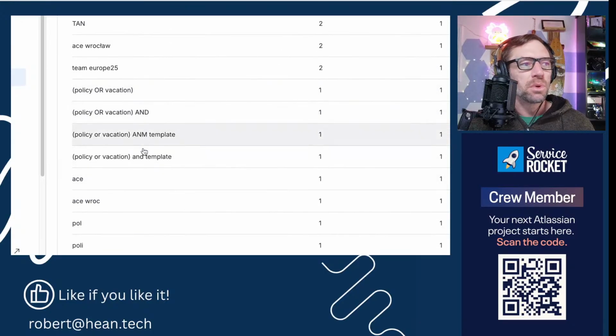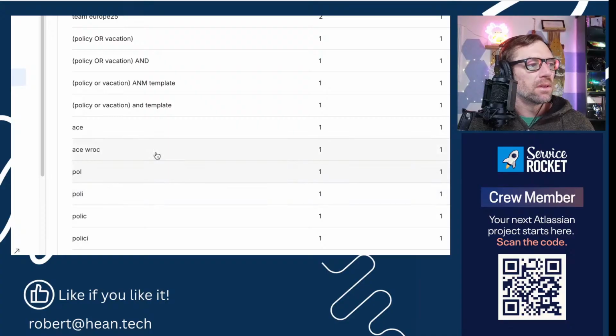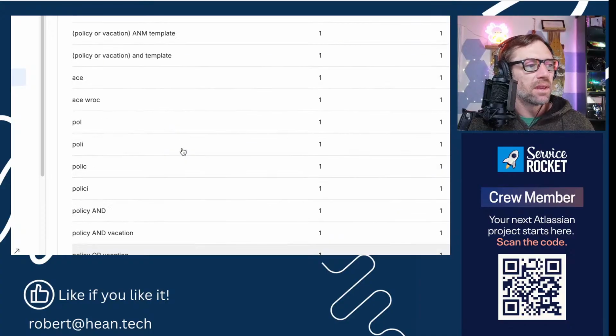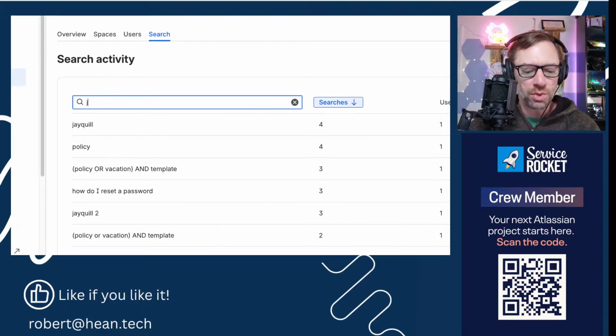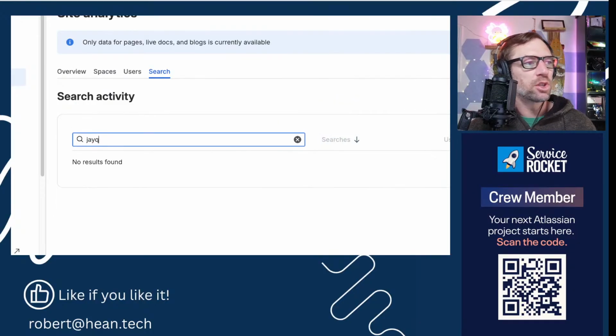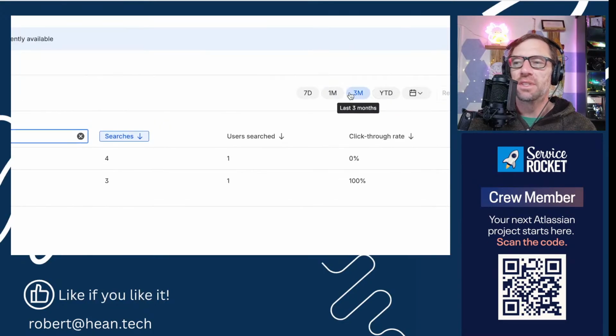Here I can see someone working on these are the searches I was just performing. People looking for the ACE Atlassian community event in Warsaw, etc., a whole bunch of stuff. This is something to review on a fairly regular basis. You can also search through here to find if specific terms are being searched for. And you have some options for date ranges, like filtering it.